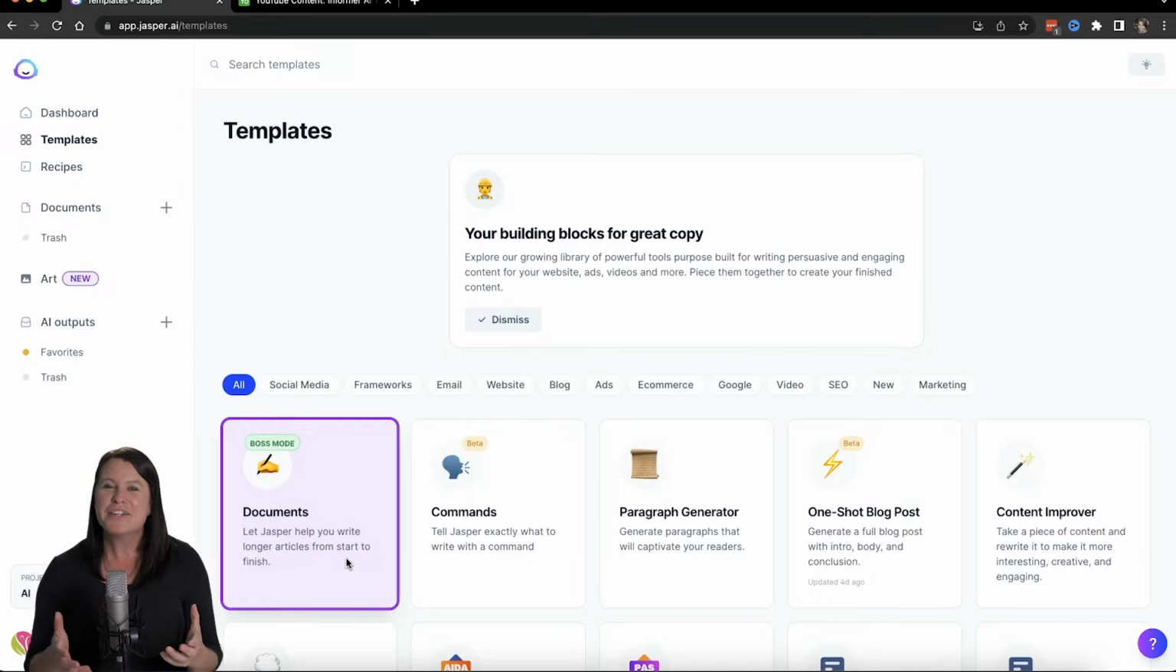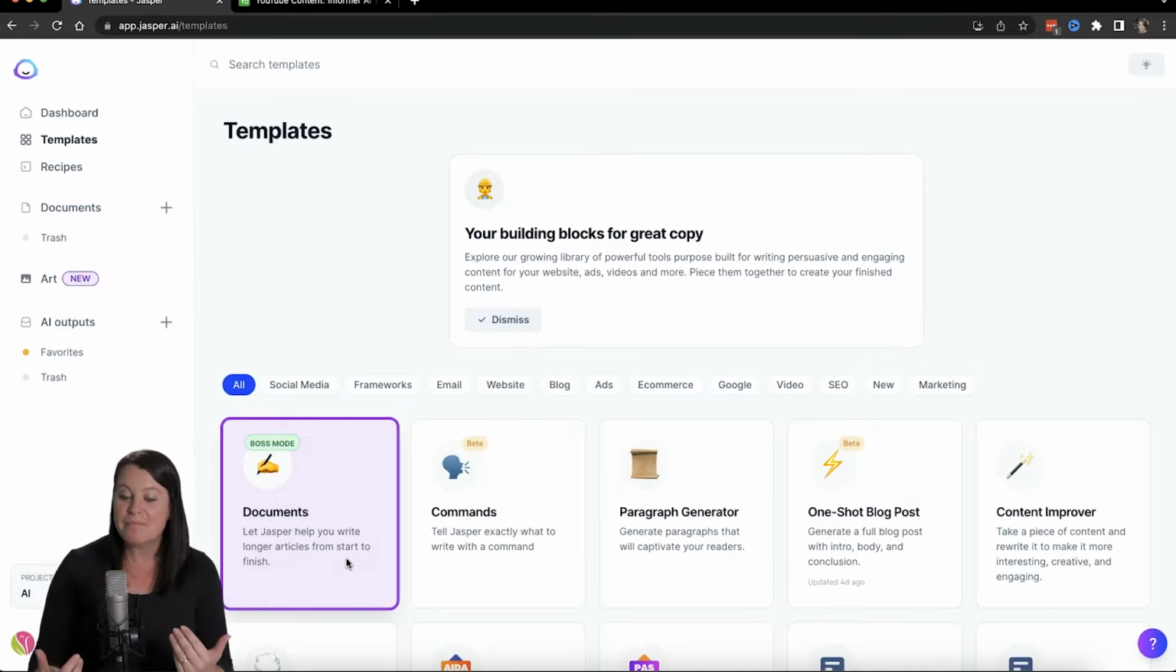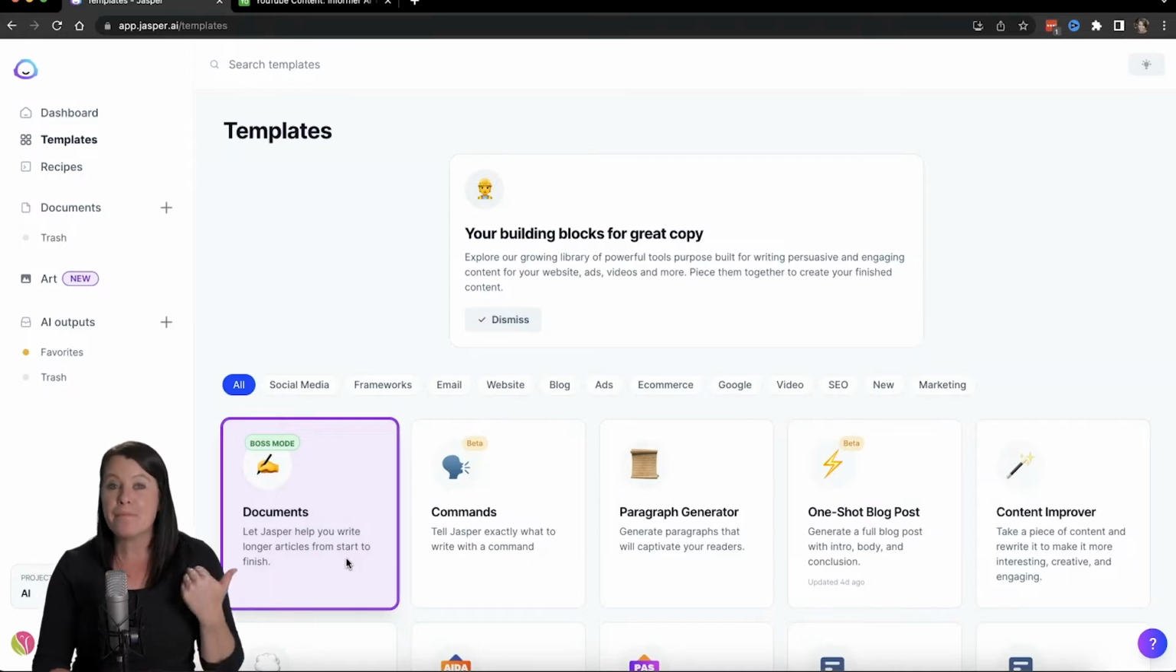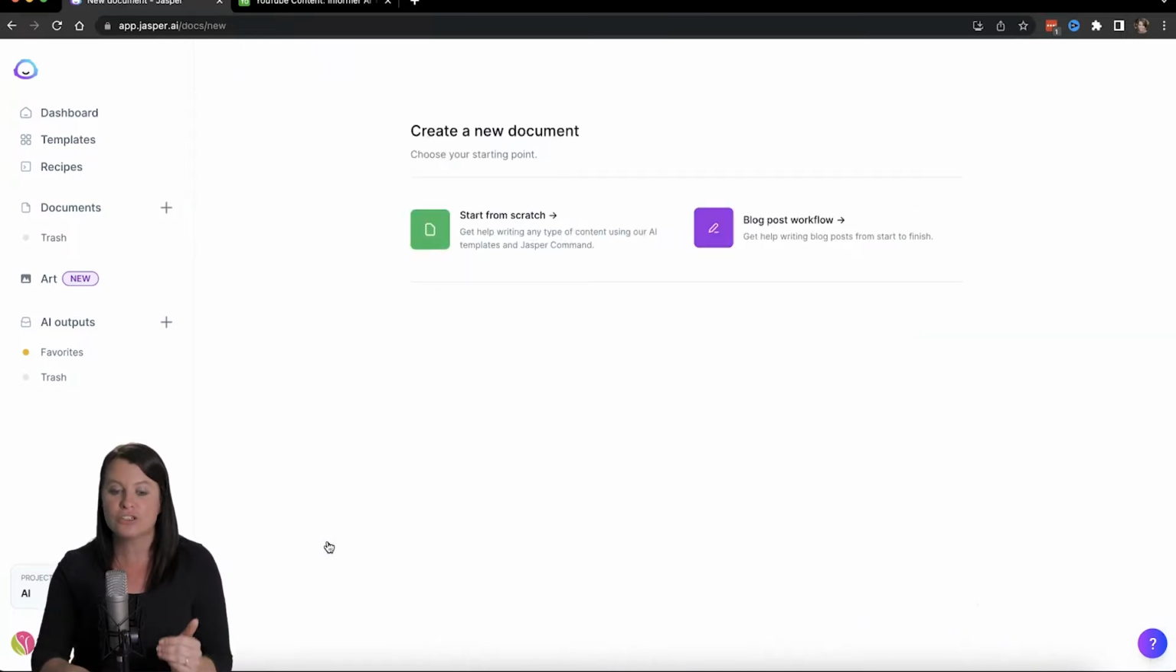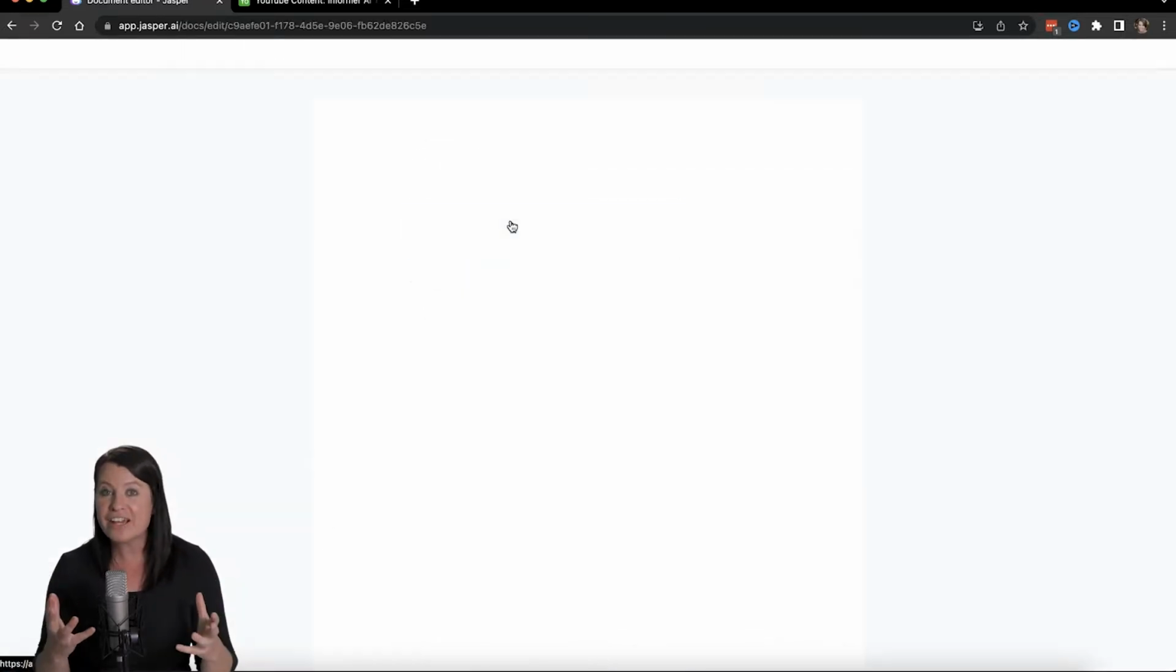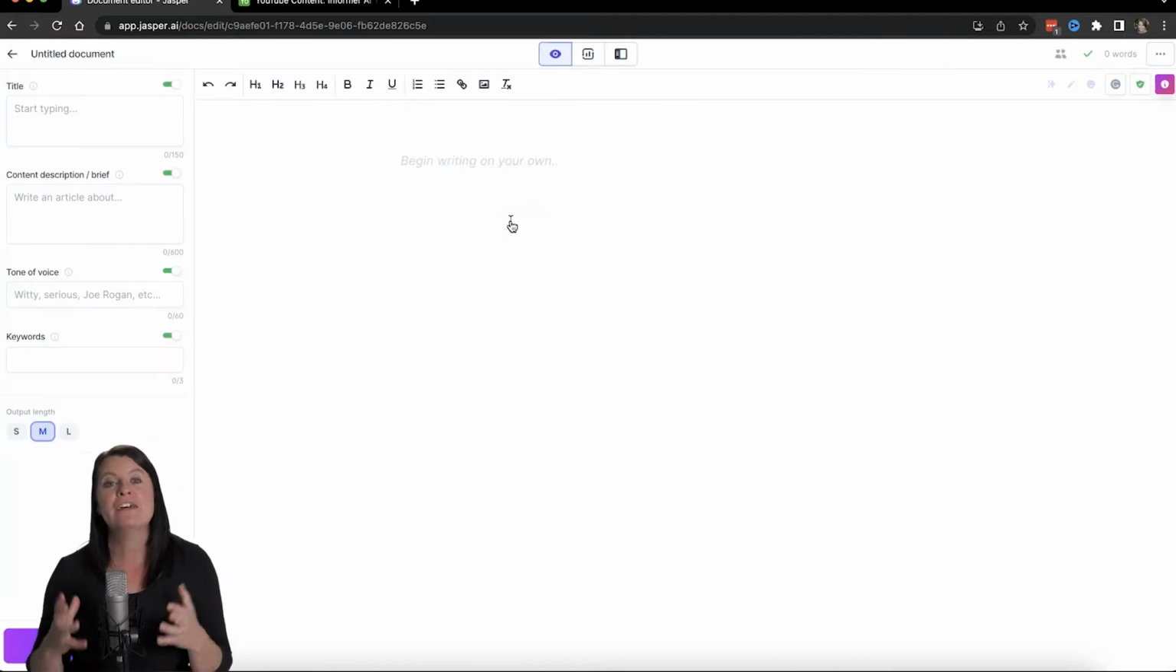Okay. So what I'm going to do is I'm going to log into Jasper. You can see all the templates in front of me. I am a boss mode user, which means that I have access to this really cool document. It's kind of like a Google document. And I'm going to start from scratch, and I'm going to show you how I use Jasper for my YouTube channel.